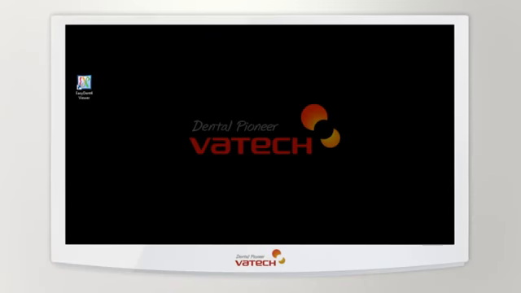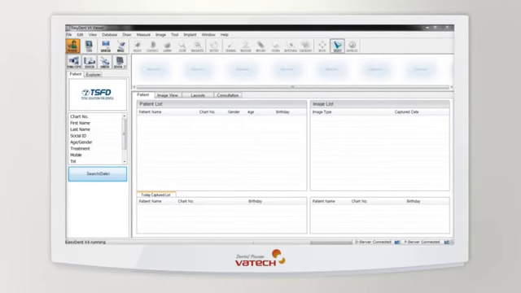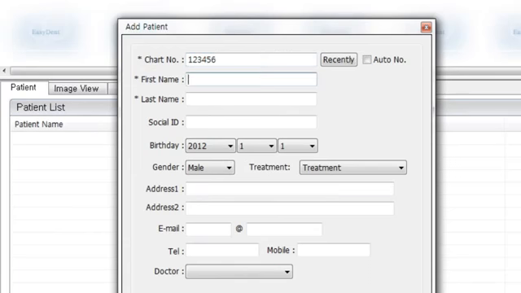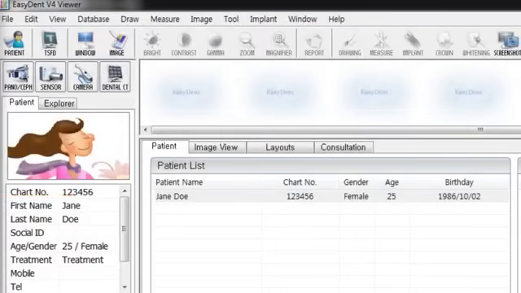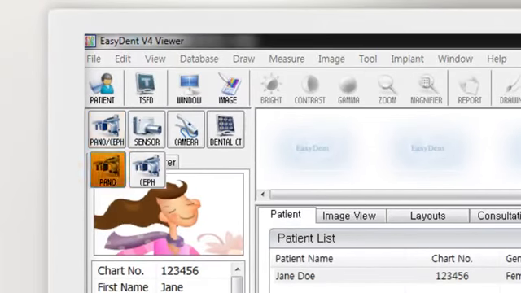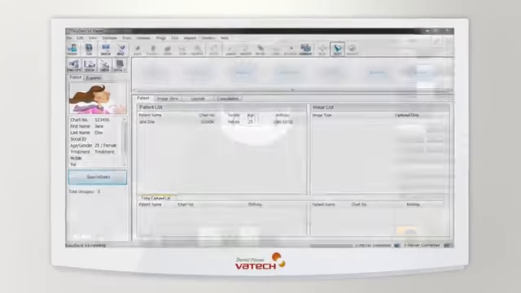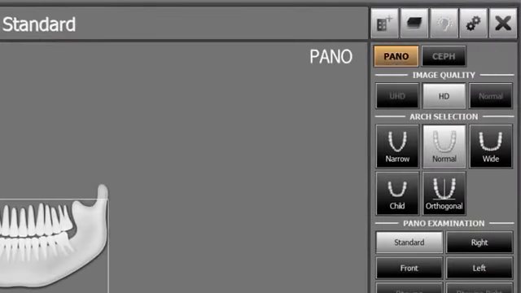Before image capturing, execute Easy Dent and register the patient information. Enter chart number, name, date of birth, gender, and address of the patient. Then click Add to complete patient registration. Then click the Pano icon on the Pano Ceph field to run capture software. Go to Imaging Mode and click the Pano.